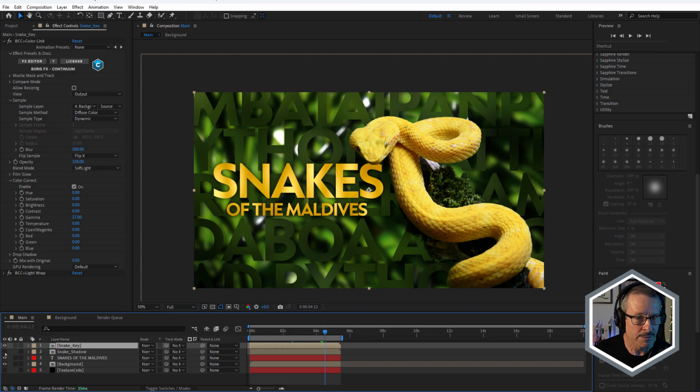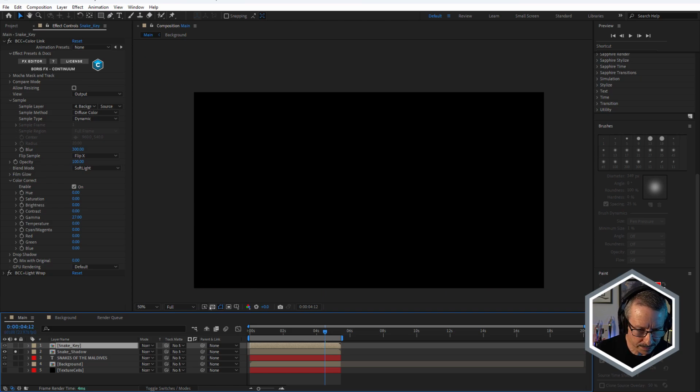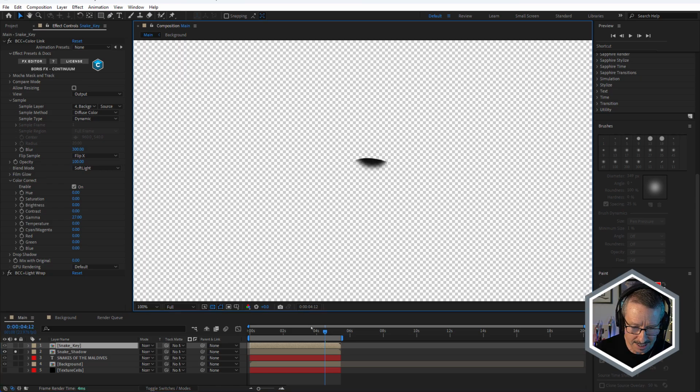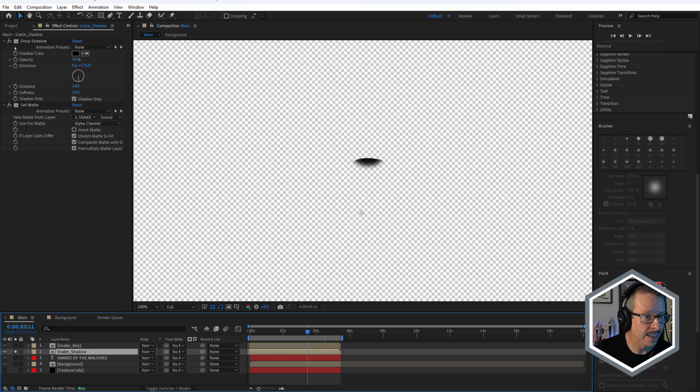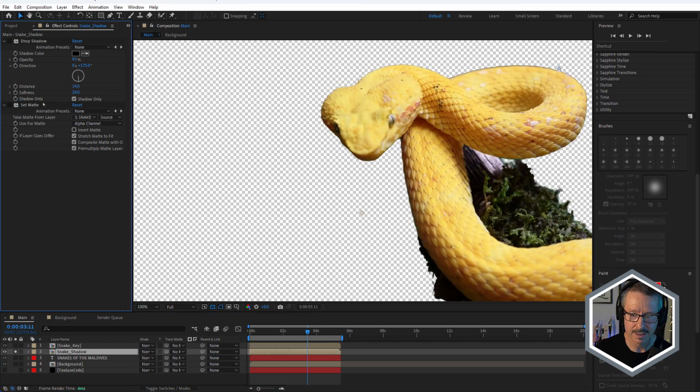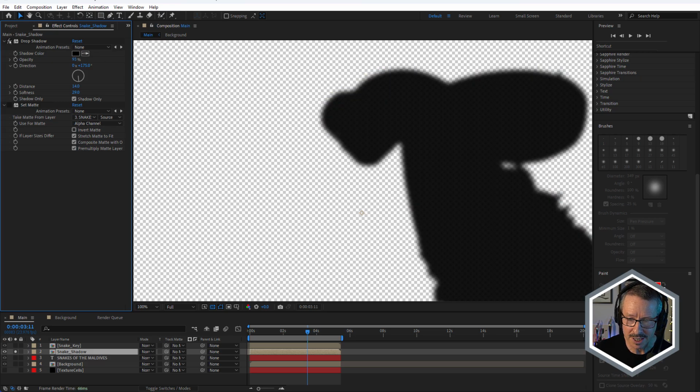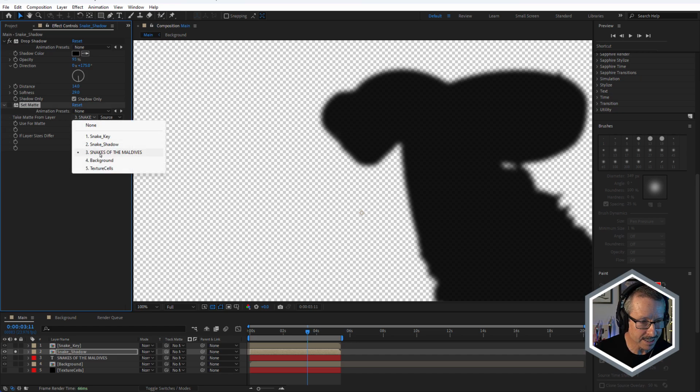So if I just turn on the shadow and solo it, take a look at this. It's just a little shadow. And to create this effect, what I've done is I have duplicated the snake layer. There it is there. I've applied the drop shadow effect in After Effects, like that. And I've used set matte, and I've used the text as the matte.